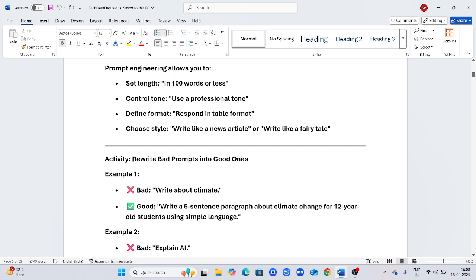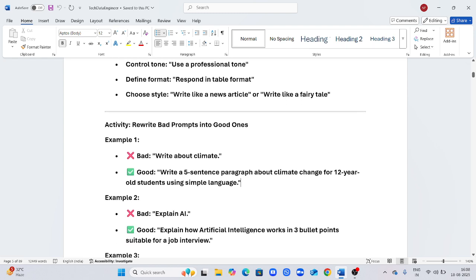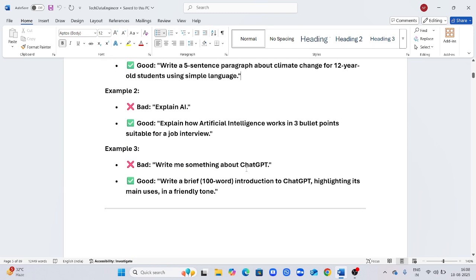Okay, then what is the activity? After completing this, we need to do the activity: rewrite the bad prompts into good ones. Like we ask something like write about climate, and then we write a 5 sentence paragraph about climate change for a 12 years old student using simple language. If you write this prompt and that prompt, you will see different answers, different output from the LLM. And the second one would be specific, and that would be precise also. Okay, so we need to do these things.